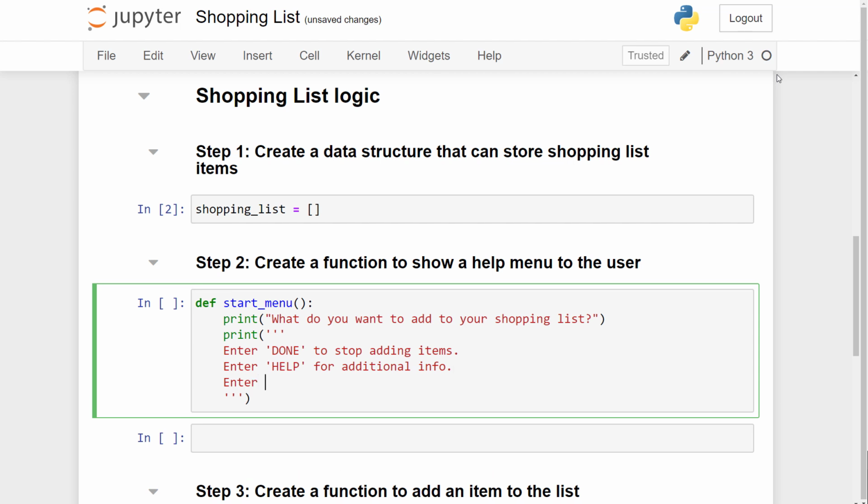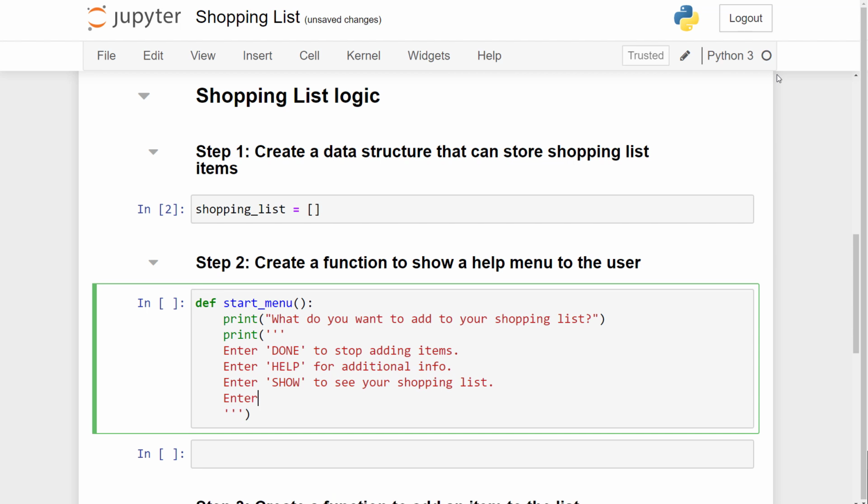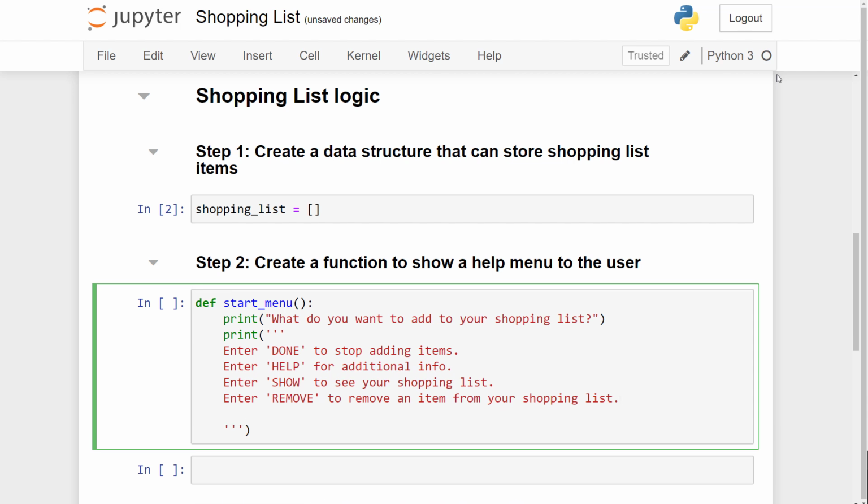I'm going to put "Enter show to see your shopping list." So when a user puts show, they'll be able to see the items that they've added to the shopping list. And then I'm going to put "Enter remove to remove an item from your shopping list." And therefore when a user puts in the word remove into the input box that we'll create later, they'll be able to specify what item they want to remove from the list. After this sentence, I'm going to put a line of dashes to separate this text from the input box, and then we're done.